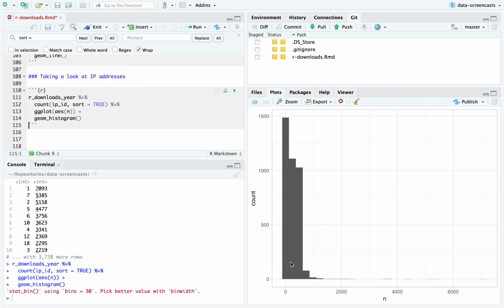My bet, though I don't know for sure, is that these represent not people but systems that install it once a day. Because once a day over the course of a year, around 365, 365 would fit into this bar. Twice a day would fit into this one. It could also be companies that all use the same IP address. It could be a lot of things.